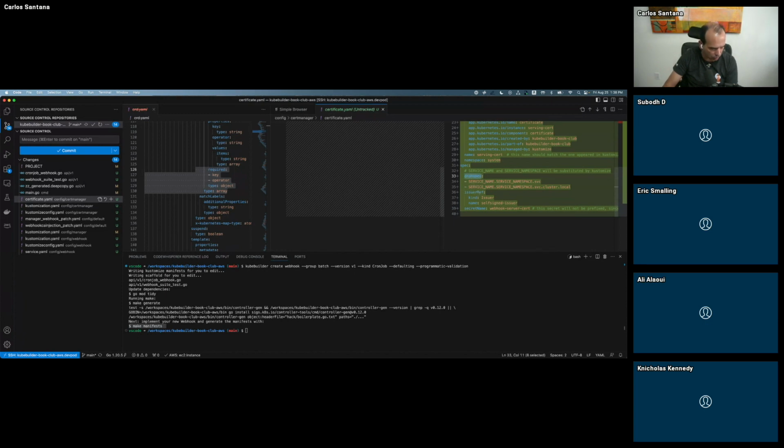I think Eric had a comment. An admission controller can block the CRD deletion if a resource exists. Yeah, that could be one way. That's correct.